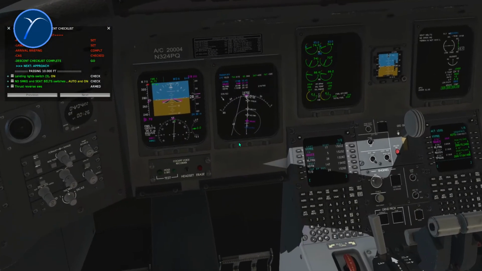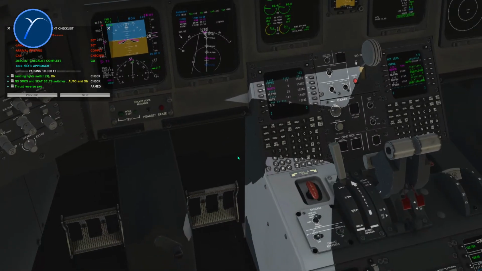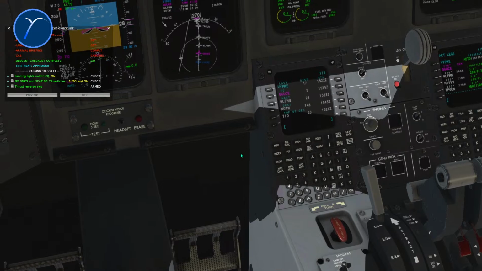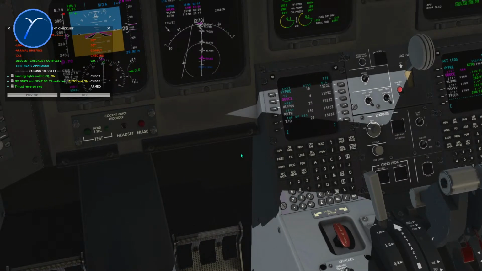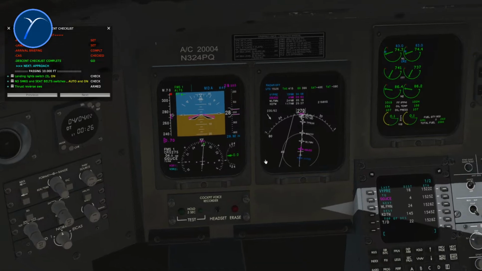Chicago offline, radar services terminated, frequency change approved. United 8255, Chicago Center offline, radar services terminated, frequency change approved. 3 more minutes. And it starts.